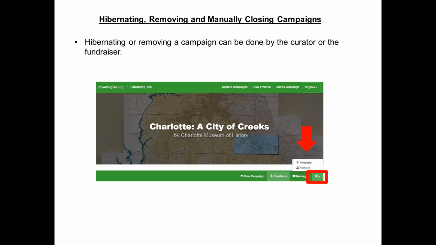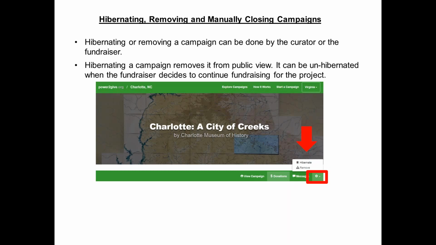What this is going to do is actually remove the campaign from public view. Usually people choose to hibernate, say, if there's an illness and the person who's managing the campaign cannot deal with the emails or anything like that, or if for some reason they decided to postpone the project and they don't want to start fundraising. They can go ahead and hibernate the campaign and then relaunch it at a date that's more suitable. The nice thing is that it doesn't remove any information, and the campaign's always there whenever they do decide to go live.